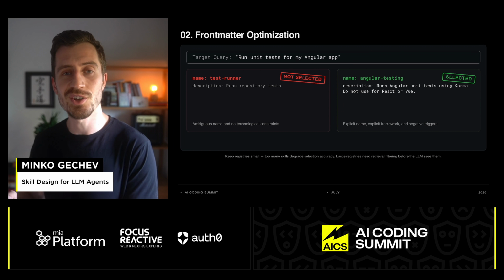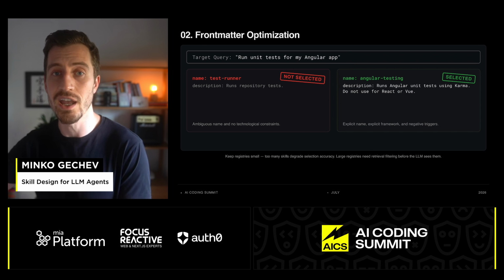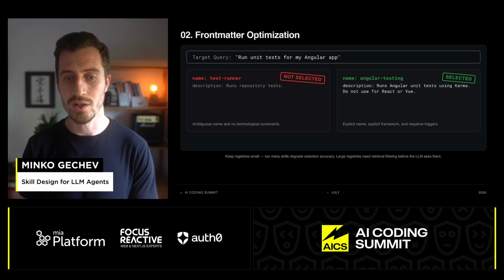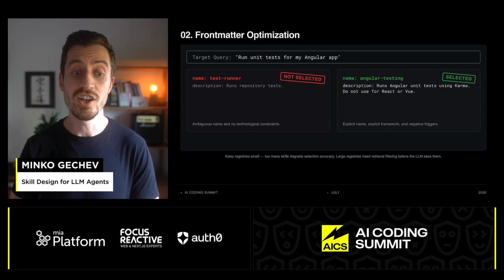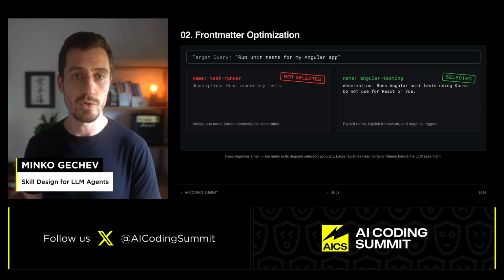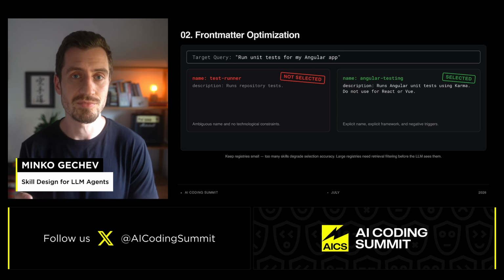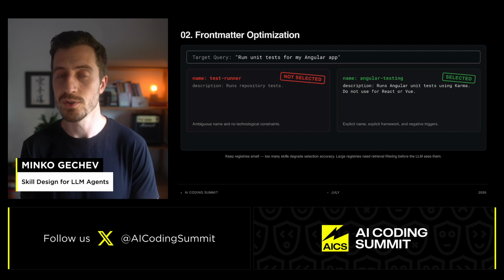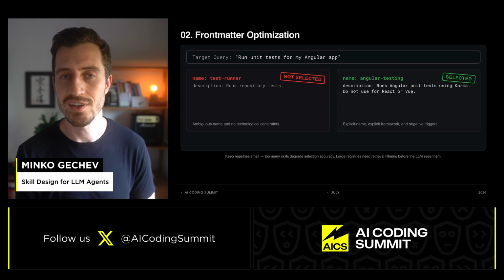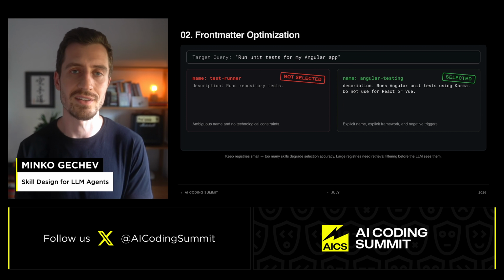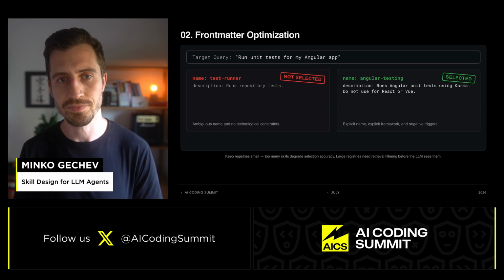But you might be targeting only the execution of your front-end test for Angular or React, in this case for Angular. So Angular testing, run Angular unit test using Karma, do not use for React or Vue. This negative trigger is usually a best practice so that you can make sure that this skill doesn't end up being part of an agentic execution in which it is irrelevant and just pollutes your context.